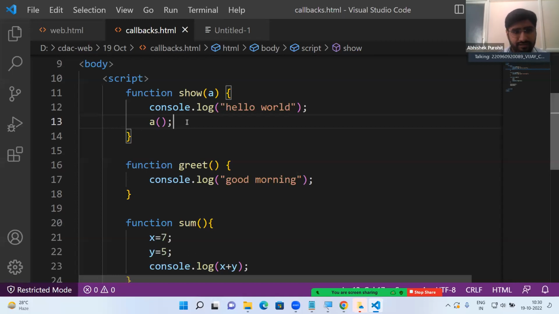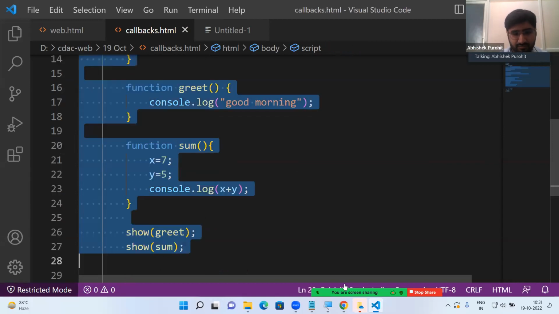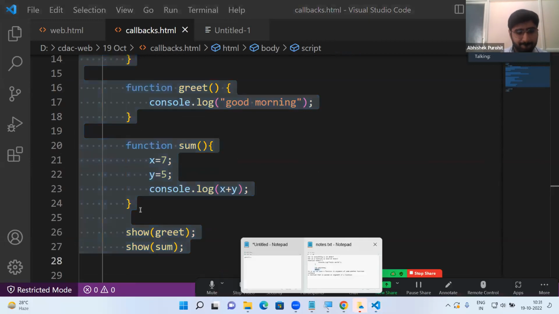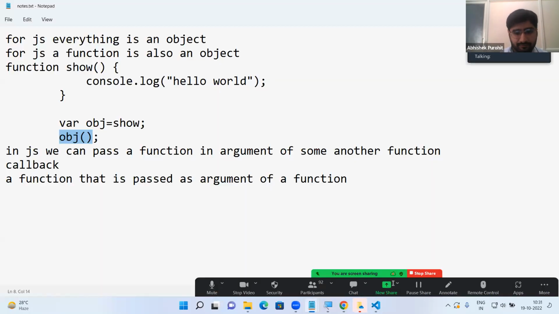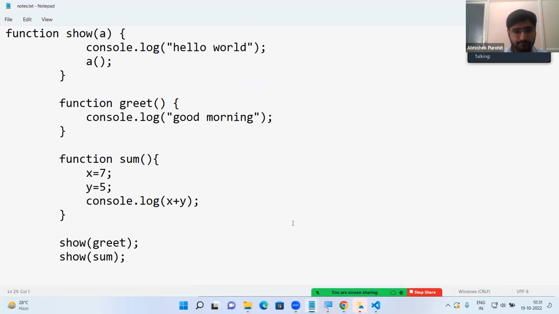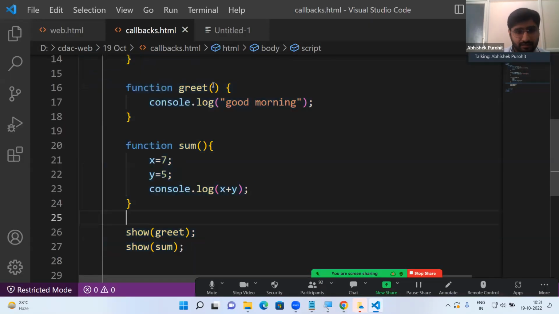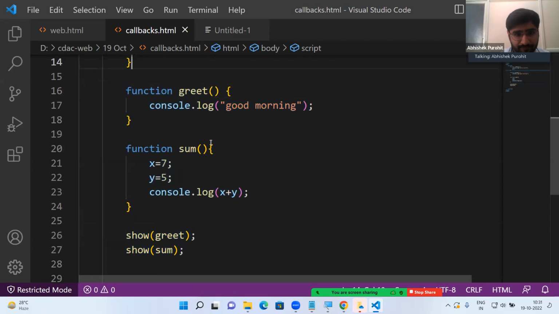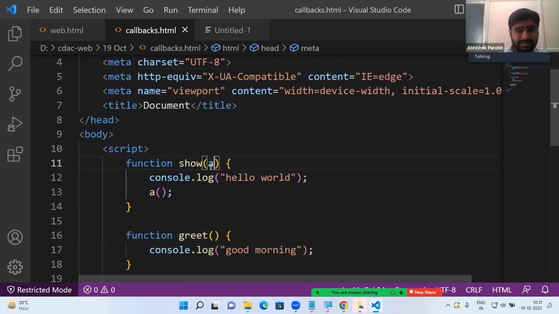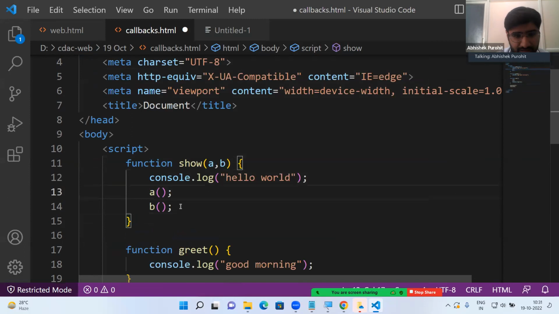First of all, let me copy this thing to notes.txt. Okay, so let me do one thing. I'm just assigning two arguments. One is A and one is B. And I have called this A function and the B function.